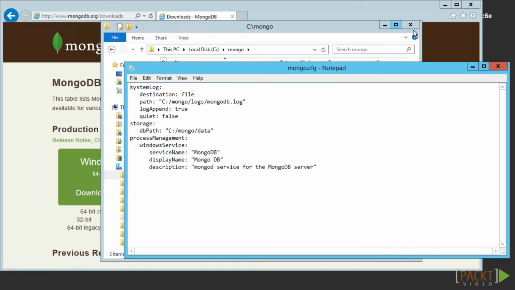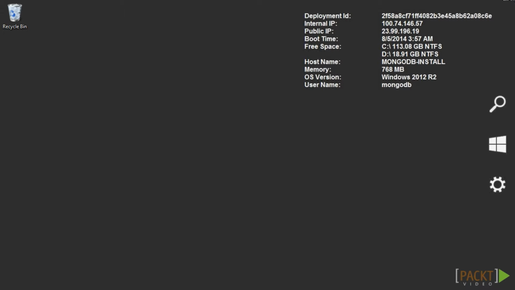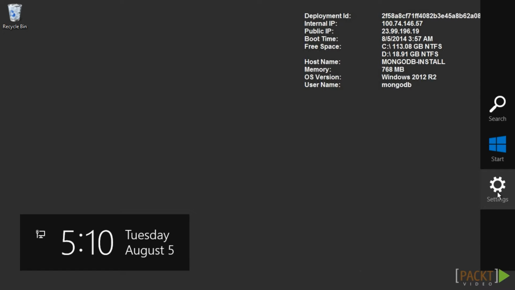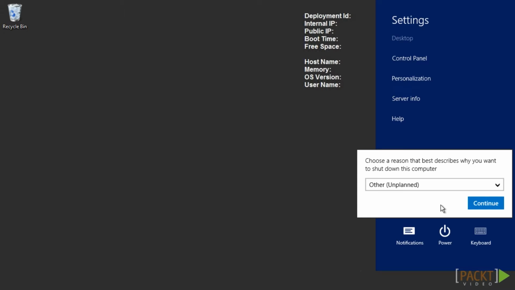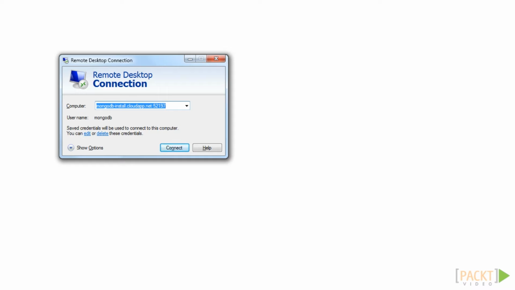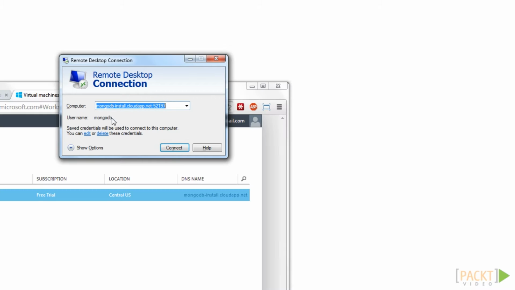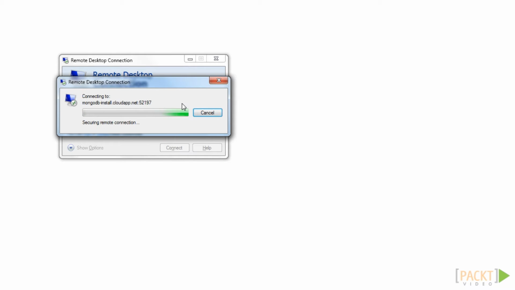Start by closing out some of these windows. And then by moving our mouse to the top right, we open the Charms bar, click Settings, click Power, and Restart. Other Unplanned will be sufficient for this. Other Unplanned is a good choice. As the server rebooted, it disconnected us from our remote session. After a minute, we can reconnect to verify that MongoDB came back up.